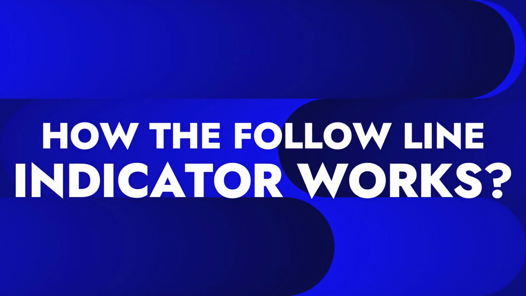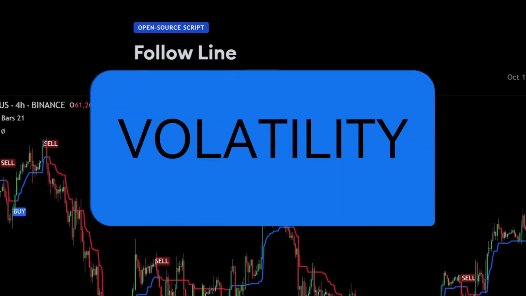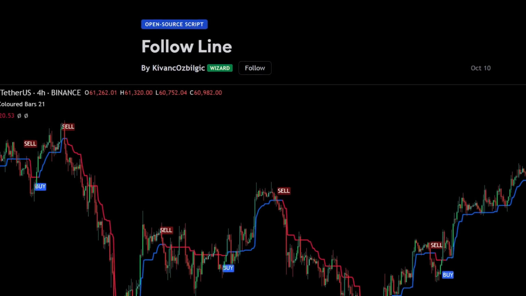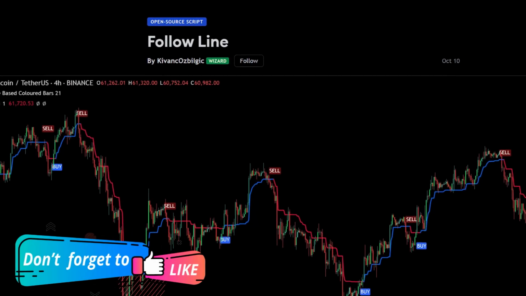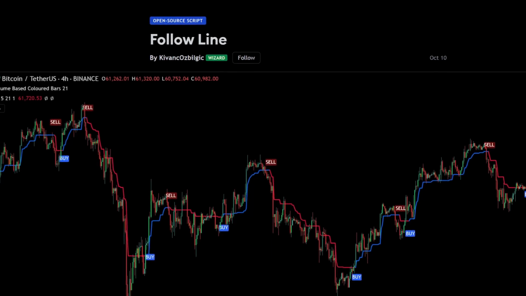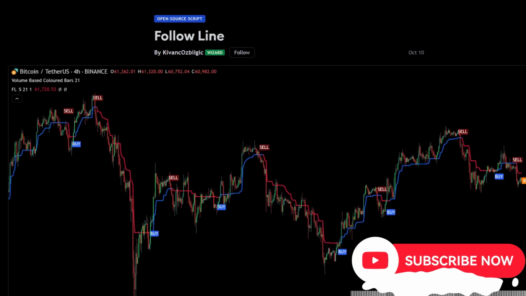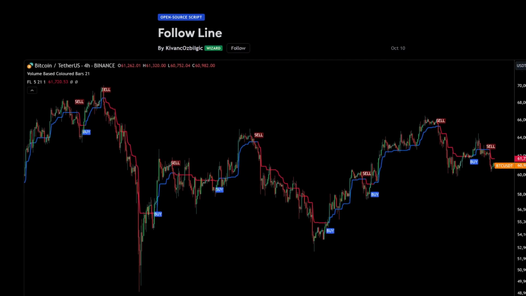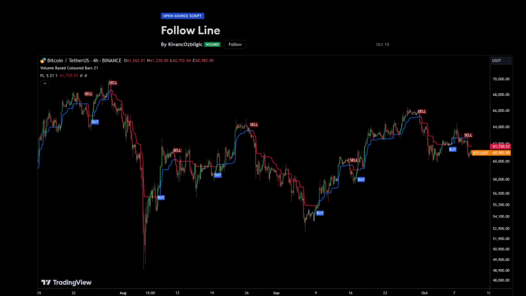Now you might be wondering what the heck this Follow Line indicator is all about, right? Well, it's all about volatility, my friend. This handy tool keeps an eye on the price action and adjusts accordingly. When the price climbs above the Bollinger Band with one standard deviation, the Follow Line increases right along with it. On the flip side, when the price dips below the lower Bollinger Band, also with one standard deviation, the Follow Line takes a dip too. And when the price is just chilling between those bands, the Follow Line stays flat as a pancake.